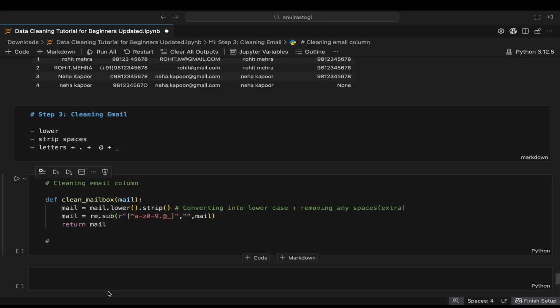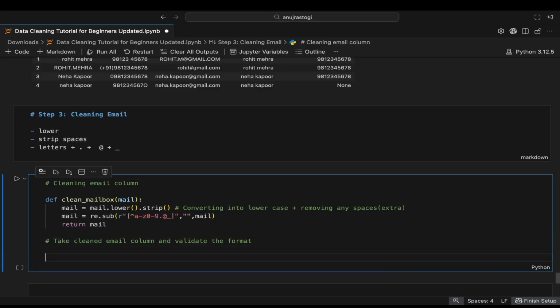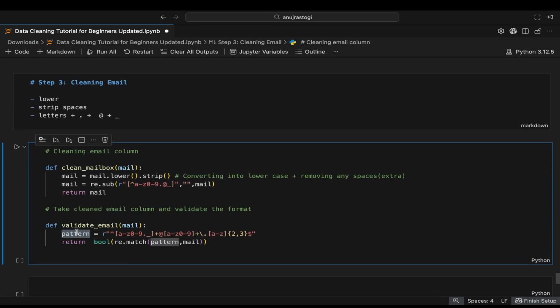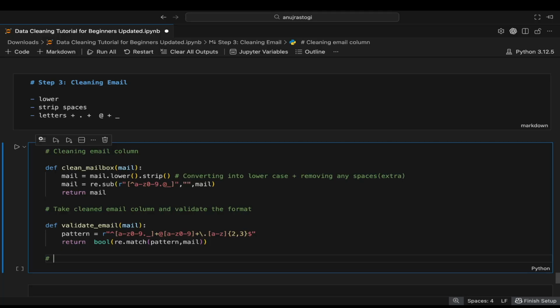Now, one more thing that you need to understand is, once this is created, I also want to validate whether this is in the right format or not. Now, this is an exceptionally important part. So I'm going to create one more function here, which is going to take the clean email. I'm going to define the pattern. Now, pattern is very important. So it starts with letters and then numbers, or it can have dot or underscore. Then it's going to have the at. Okay. Then the domain, which can be numbers or something like that.